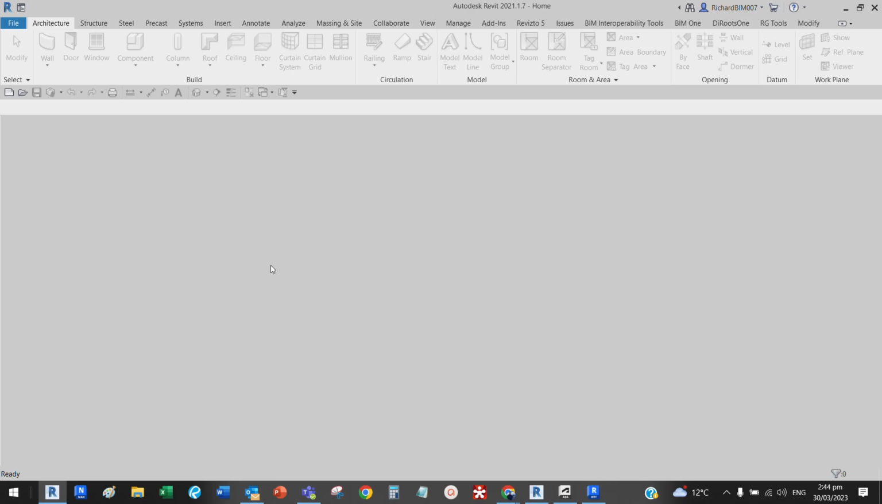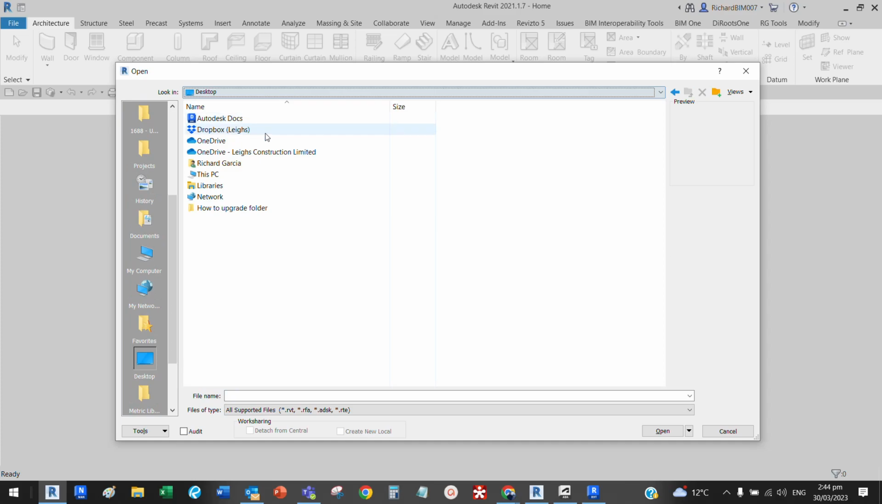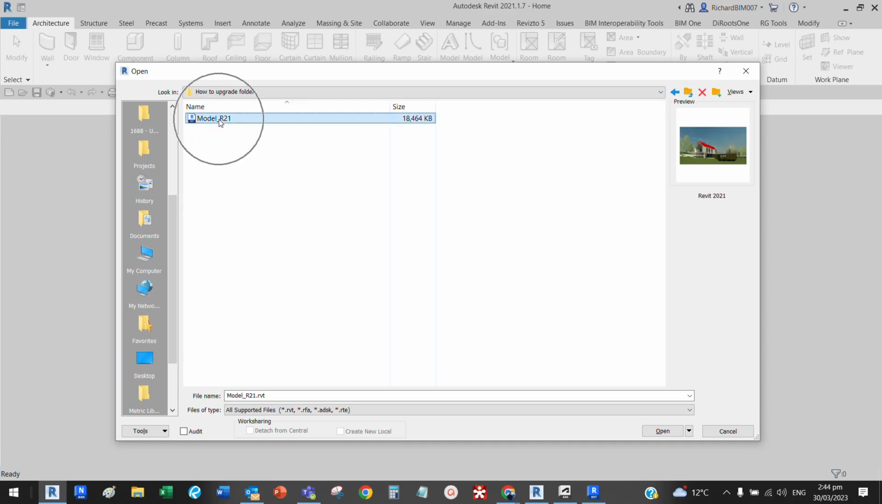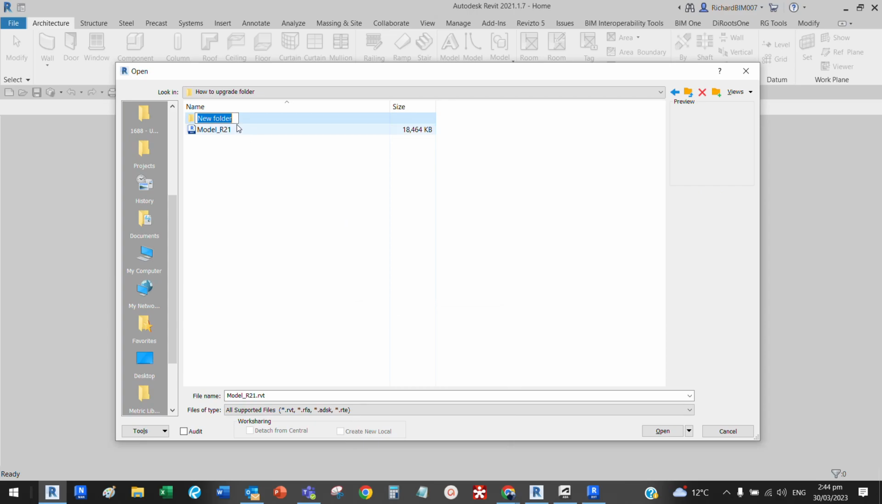So let's say, for example, I'm going to open the model that I'm going to upgrade here. This is the Revit 2021. What I do is create some folders for this exercise. For this folder, I will call this original model. This is just my way, so if you have other ways, that's good. At least you know already how to upgrade it.